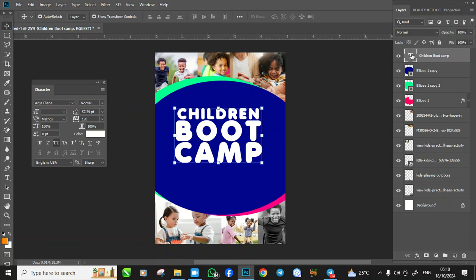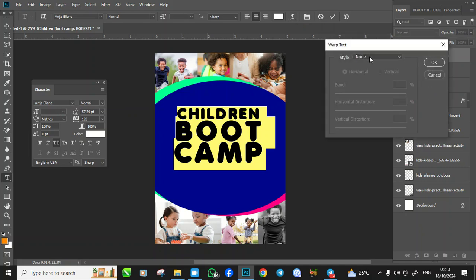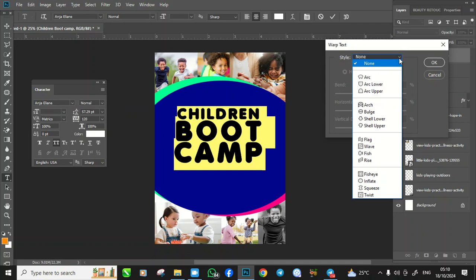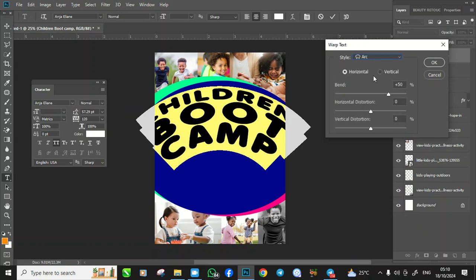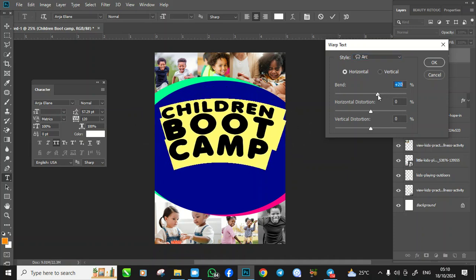I'll double click on the T to highlight the text, and then I'll come here to create a warp text. I'll click on this node and select whether arc, arc lower, or bulge, any of these, depending on the one you want. So there is arc. You can see what it did to the text. From here you can move it down if you want to close it down.